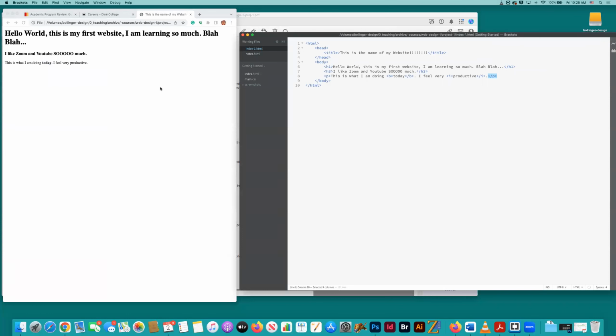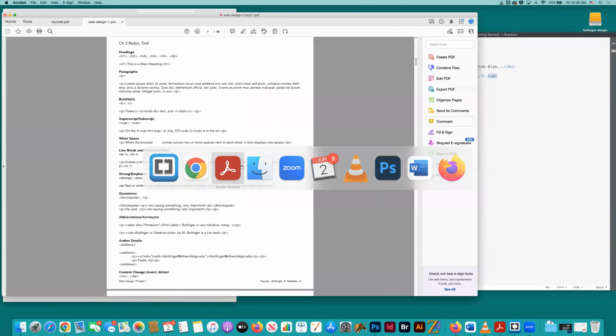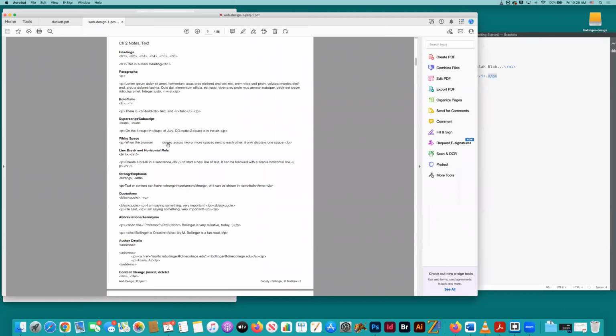So I just saved it. I'm going to come over here. I'm going to hit refresh. And now you can see the word productive. It's italicized. Okay. So we can continue going down this list that I've created for you. Some of it's going to be more useful to you. And some of it may not be useful at all, but the real truth is for the purpose of this project, it's not necessarily to pick and choose.